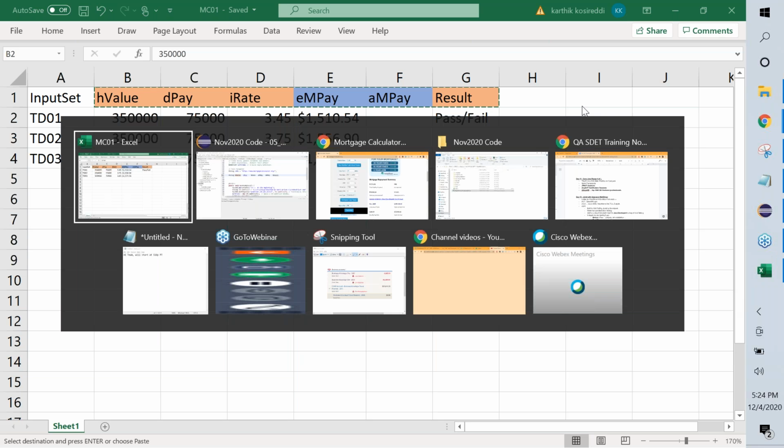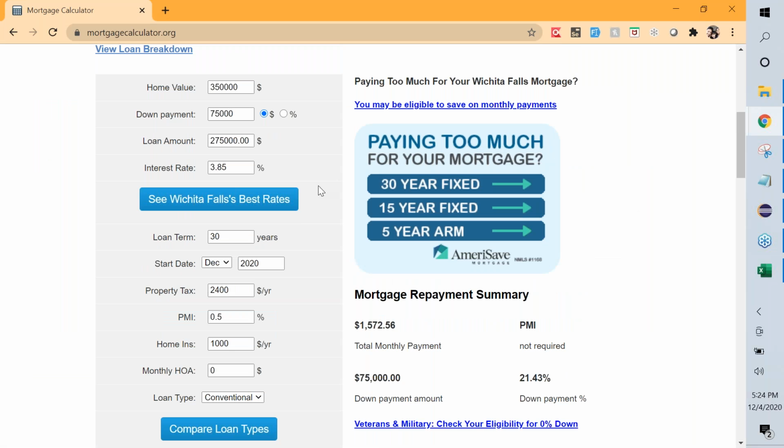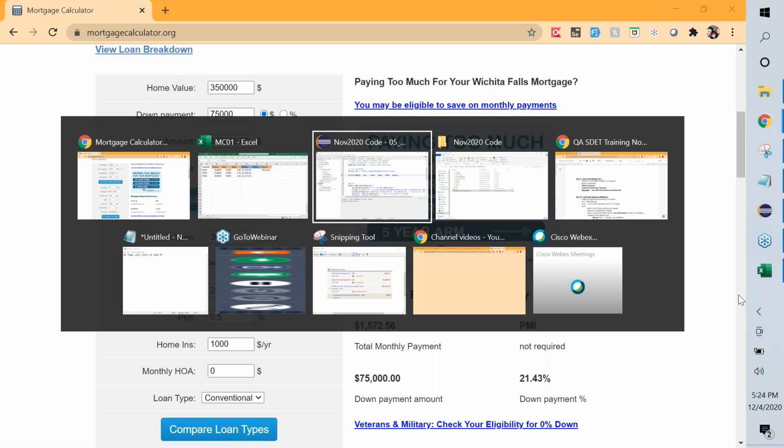I need to take and enter these numbers here into the application. What should be the variable type that we will put there? So that variable type is dependent on your Selenium command.